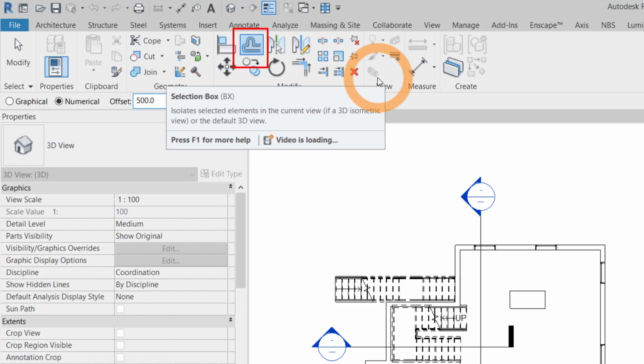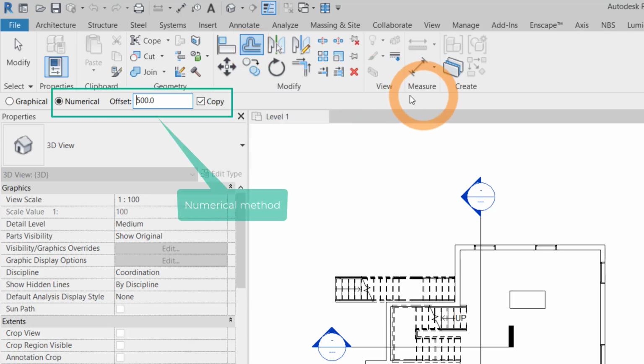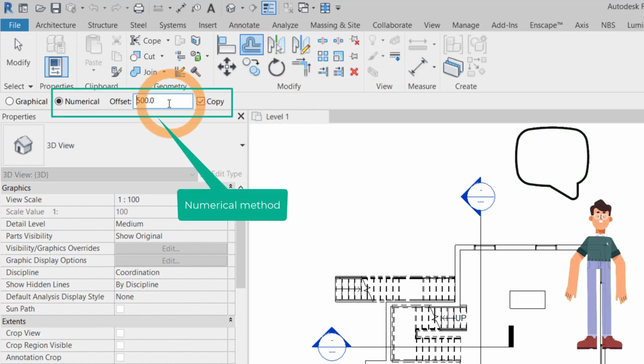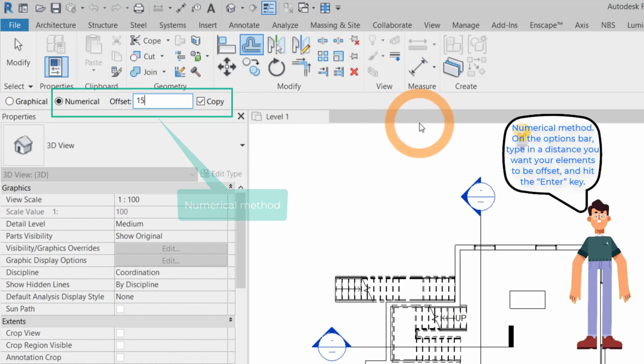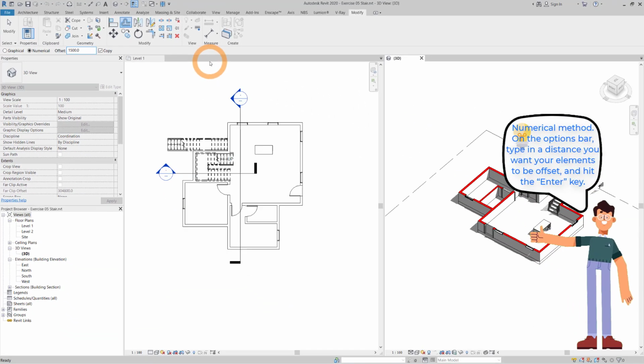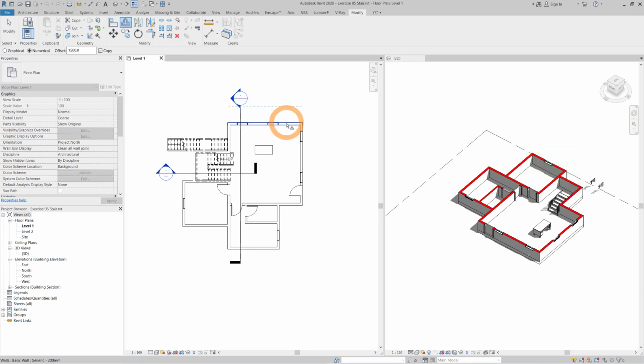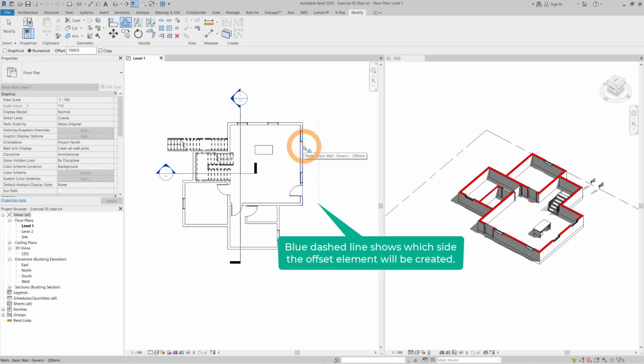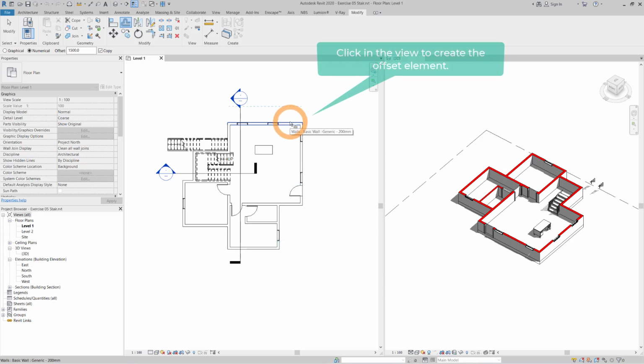Let's start using the numerical method. On the options bar, set to numerical method. Type in a distance you want your elements to be offset, and hit the Enter key. Now simply hover your cursor over elements in the active view. Notice that Revit shows you a preview of which side the offset element will be created. Click in the view to create the offset element.